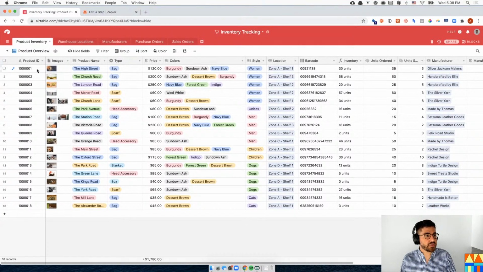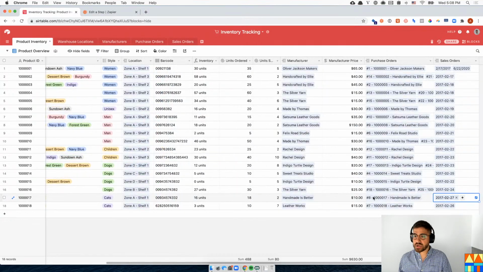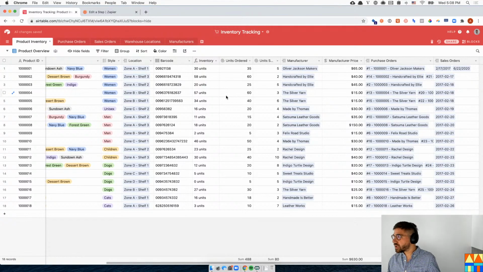Essentially we have all of our product inventory here, which has a product ID, some price, some information, and most importantly, a barcode. I'll dive into the barcode in just a minute. A manufacturer, but really, what's important in this use case is understanding purchase orders and sales orders. So you always want your purchase orders to be greater than your sales orders.